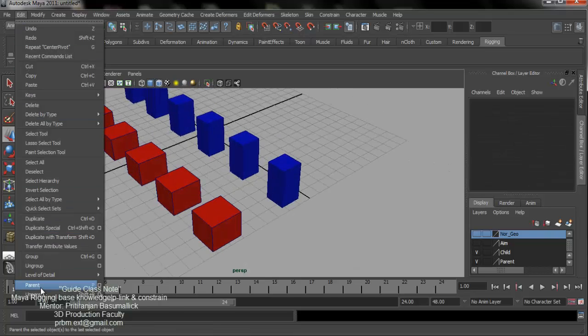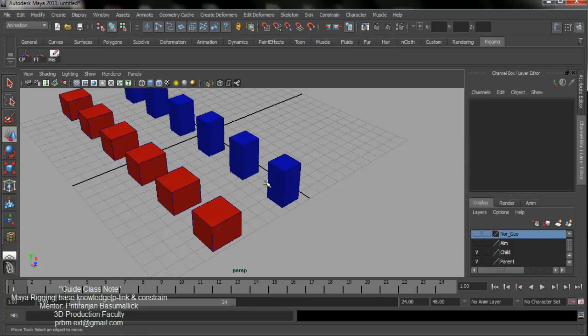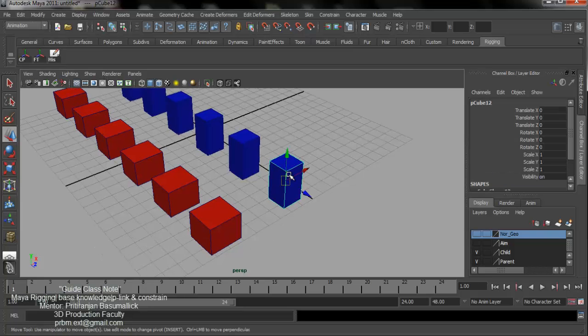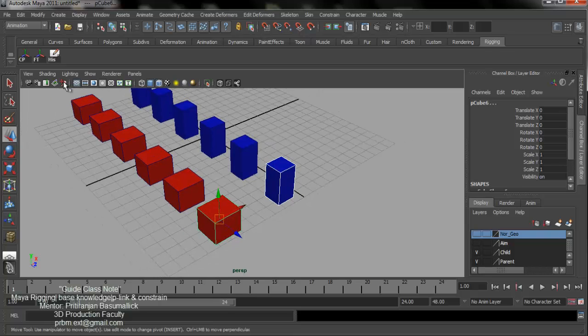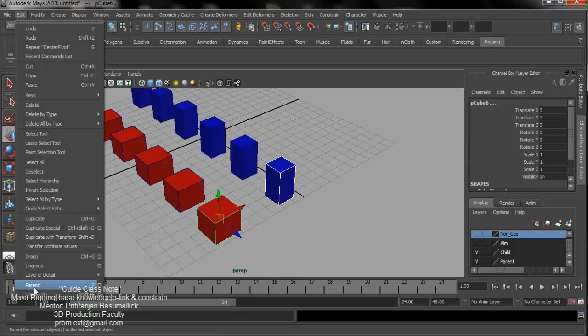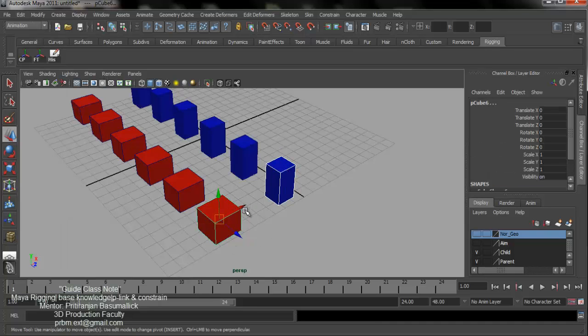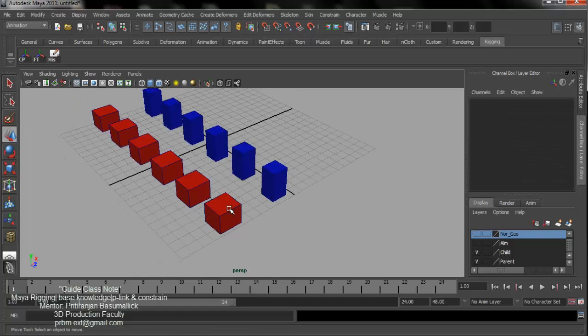When you are going to do a parent link, actually P link, at first select the child, then press shift and select the parent, go to the Edit menu and hit Parent. The parent shortcut is P. We normally use this term P link because we most probably don't open the Edit menu and hit parenting. We just hit P on the keyboard. I hit the P. Okay, see, now that is my parent.